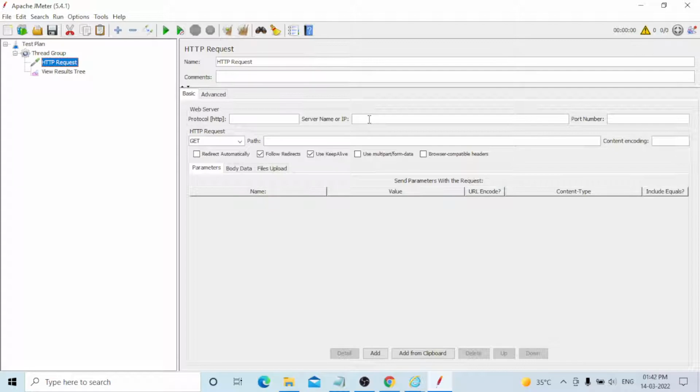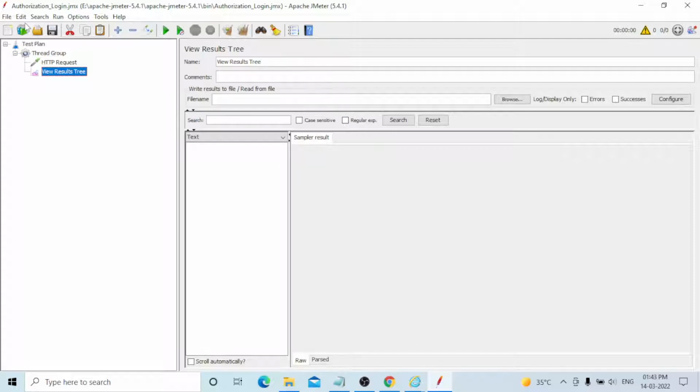HTTPS is the protocol, so give the protocol. Give the path. Everything is ready now. Just save it as Authorization login. Just save. Now run that request.